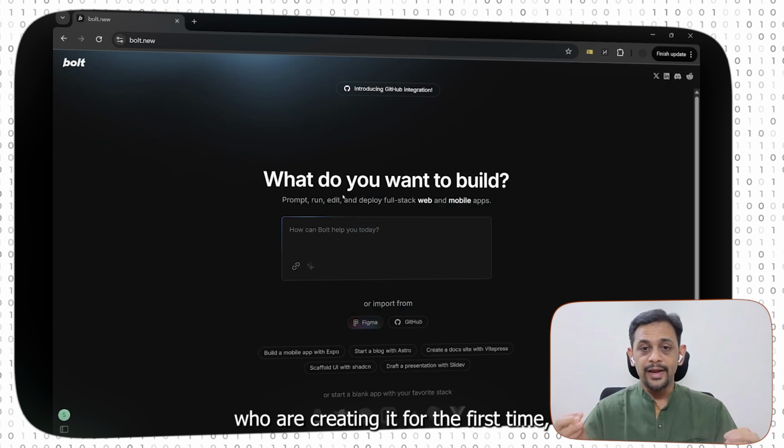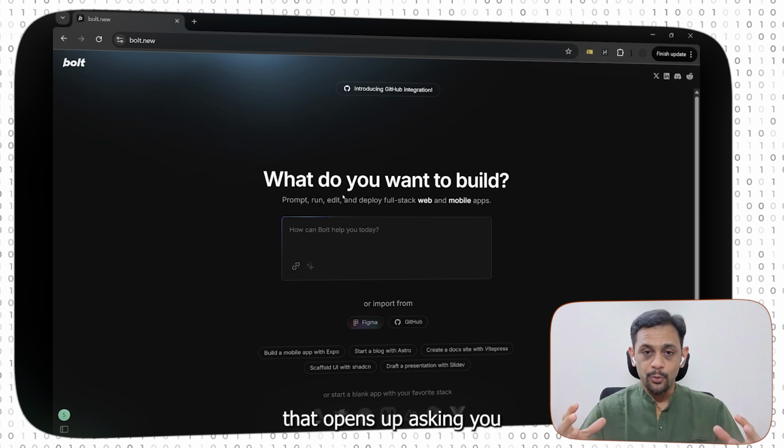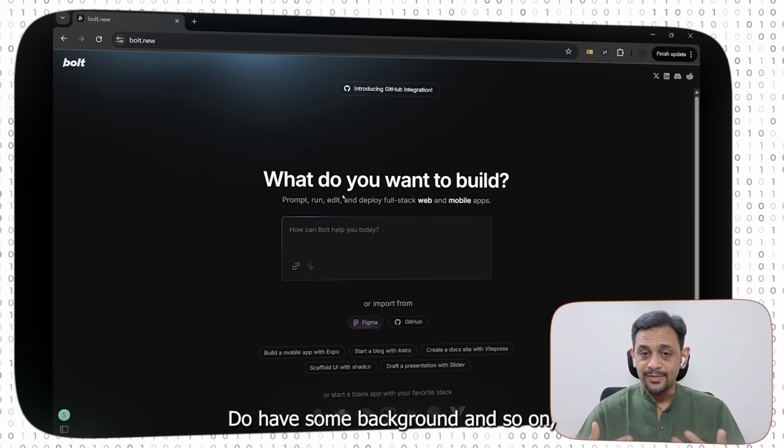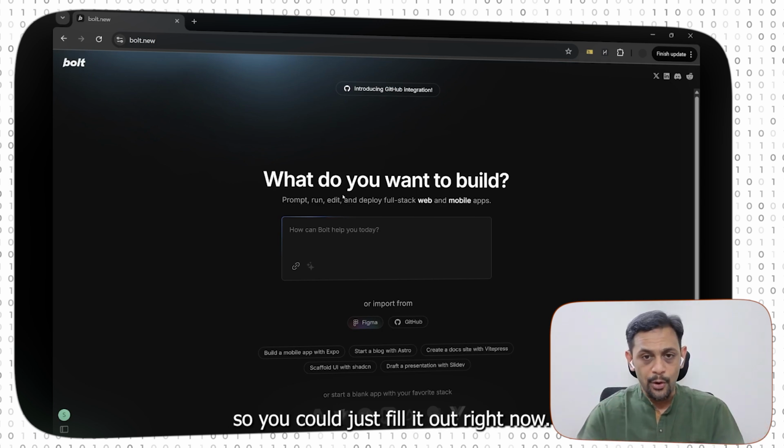But for those of you who are creating it for the first time, there could be a pop-up that opens up asking you about a few details on whether you are doing it for business purposes, personal reasons, do you have some background, and so on and so forth. Just fill it out, right?